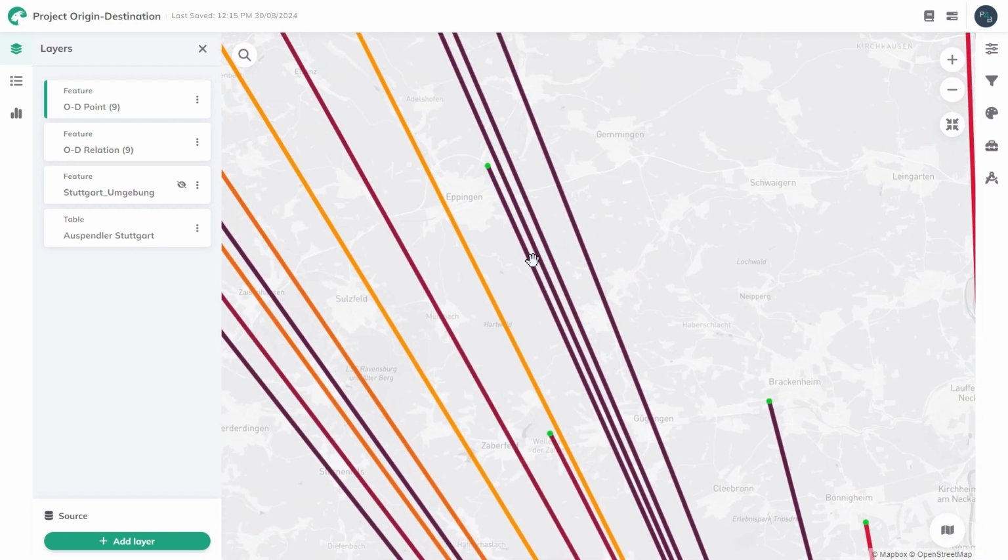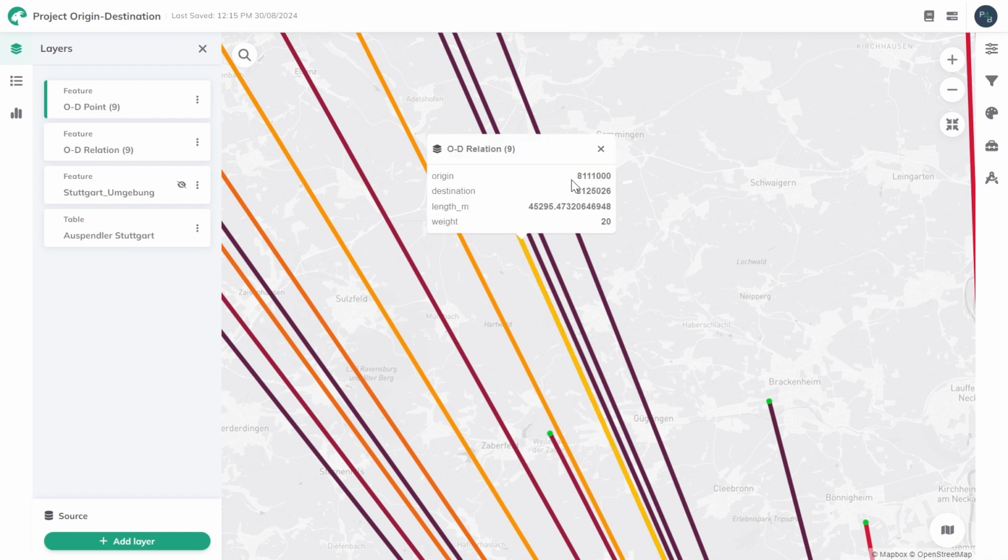If you directly click on a feature, you'll see its attributes. This relation shows the commuters from Stuttgart. It has the origin ID, to Oppingen, it has the destination ID. The weight is the number of daily commuters.